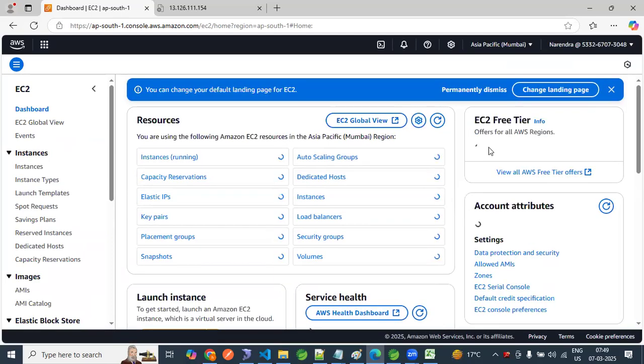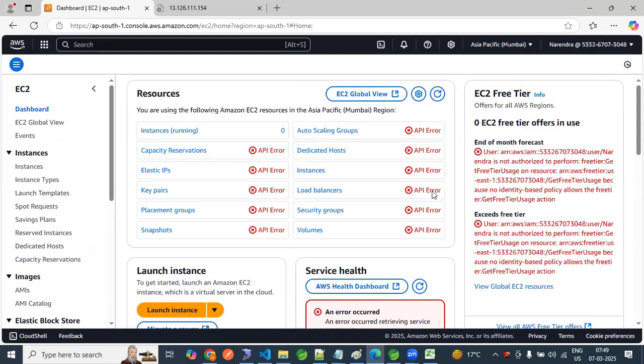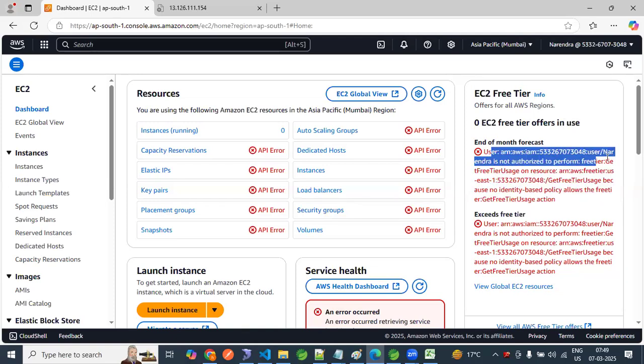The same set of actions we can do now. See what is coming, guys. Try to understand. API error, auto scaling. These are API errors. Why? Read this. User Narendra is not authorized to perform this action on the resource.